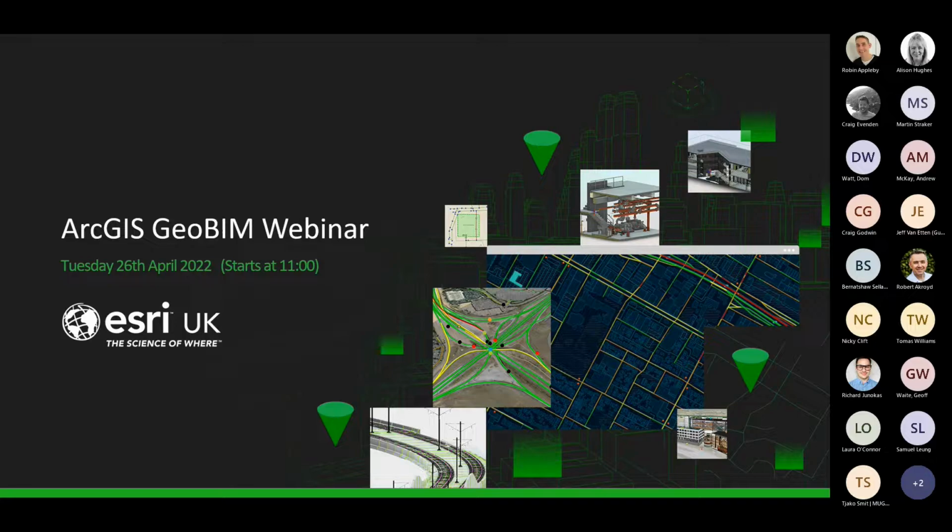You may have seen a number of announcements, social media posts, press releases over recent months and weeks promoting the release of ArcGIS GeoBIM, but maybe you haven't seen it in action. And that's what we're going to show you today.